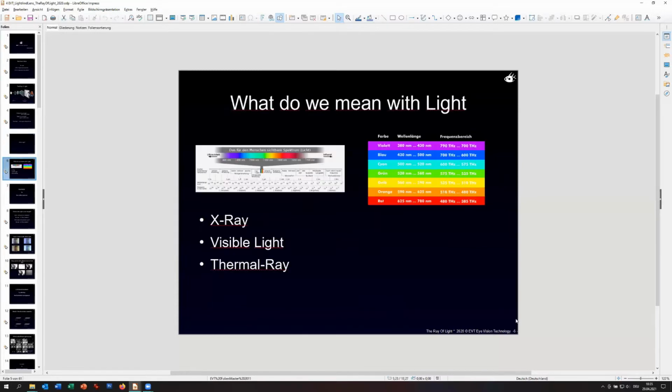What is light? For machine vision, light is everything which can be detected with a kind of sensor. Most people who discuss machine vision discuss only this very small area here, the visible light. But the interesting thing is, for some solutions, the non-visible light is the better light, because it exactly shows you what you want to see.